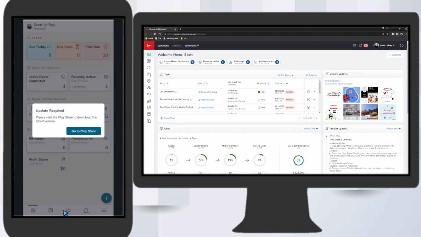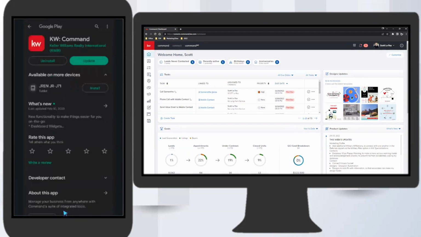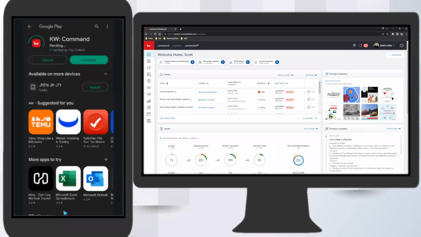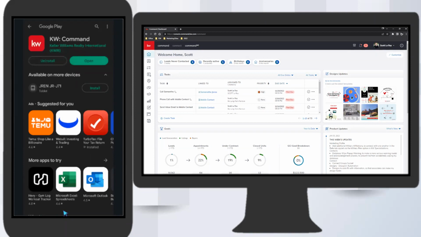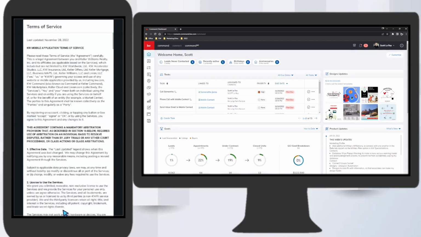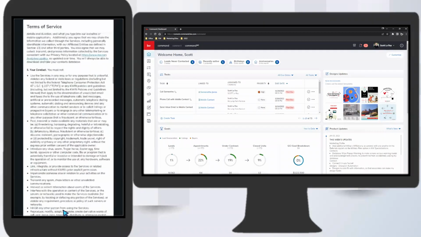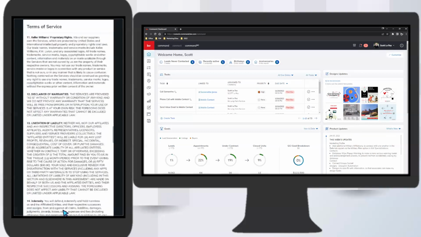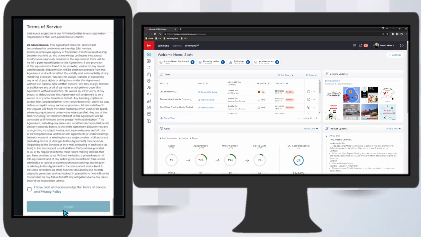It says an update is required, so we may need to jump into the Play Store. As we are having the family reunion right around the corner, you may see a lot of cool updates within the mobile app as well as the Command platform. So I'm going to go ahead and update this. Again, for those of you who are using an Android device, this is what the title of that app is going to say: KW Command. We'll open this up one more time, scroll all the way down to accept that terms of service, and then hit accept.